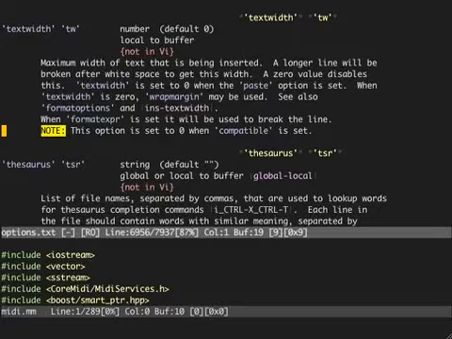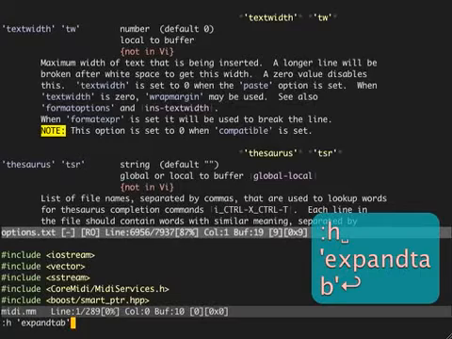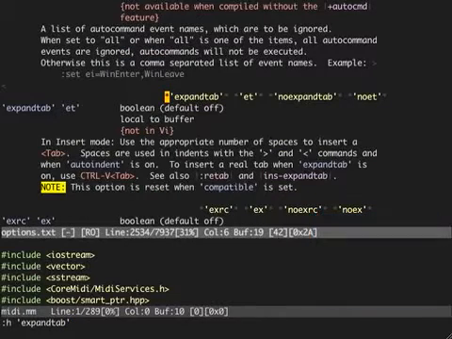That's one of them. The other thing is rather important, and it's called expand tab. This one turns literal tab characters into spaces. This is quite important for us as coders. We really like to have spaces instead of tabs.